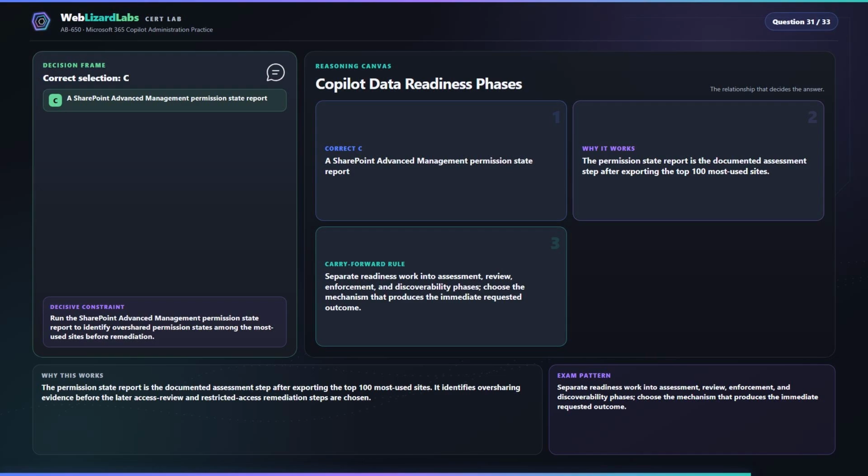Compare that with option B. An access review is a relevant next stage action for sites already identified as overshared, but the immediate requirement is to determine which highly used sites are overshared first. The permission state report is the documented assessment step after exporting the top 100 most used sites. Separate readiness work into assessment, review, enforcement, and discoverability phases. Choose the mechanism that produces the immediate requested outcome.